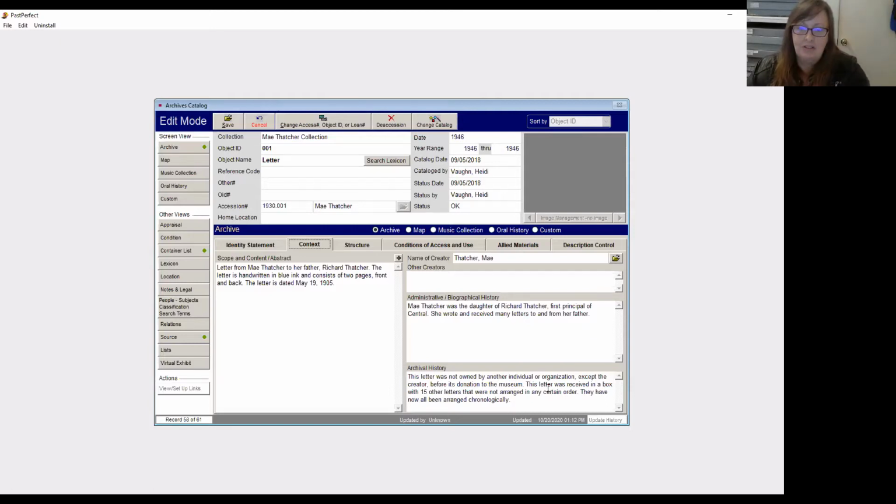And then the archival history. So this is to record the successive transfers of ownership, responsibility, and/or custody of the unit of description. So it's really your provenance associated with this item. And you're also supposed to indicate any actions such as history of arrangement, creation of finding aids, reuse, software migration, or reorganization of records that have resulted in its present structure and arrangement. So we listed here the letter was received in a box with 15 other letters that were not arranged in any certain order. They have now all been arranged chronologically. So you would add that information there.